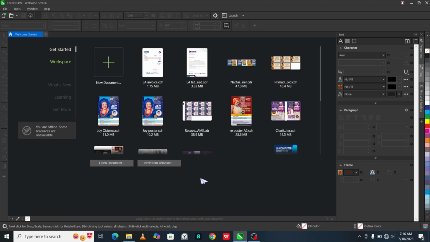Welcome. Today I want to show you how to batch import multiple page PDFs in CorelDRAW. This way is more efficient and more professional. Let's get straight into it.